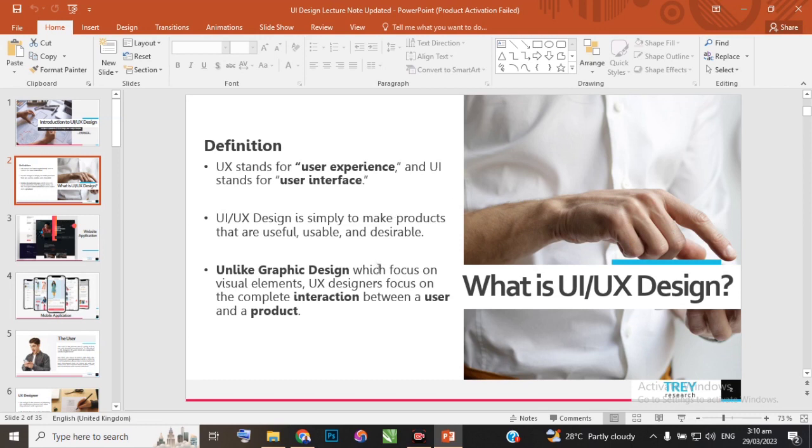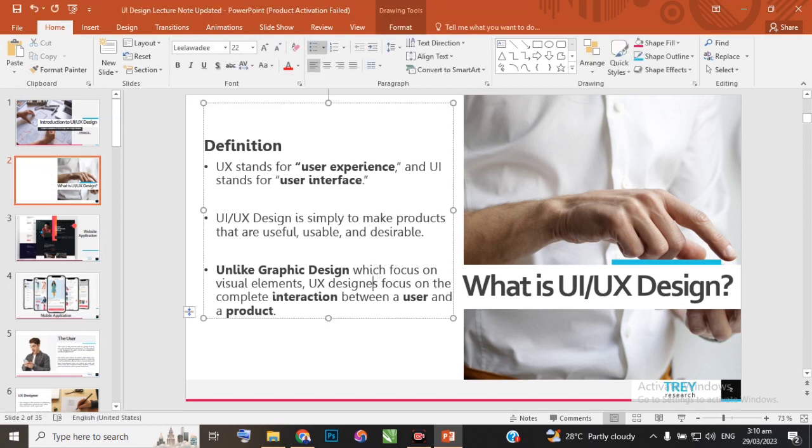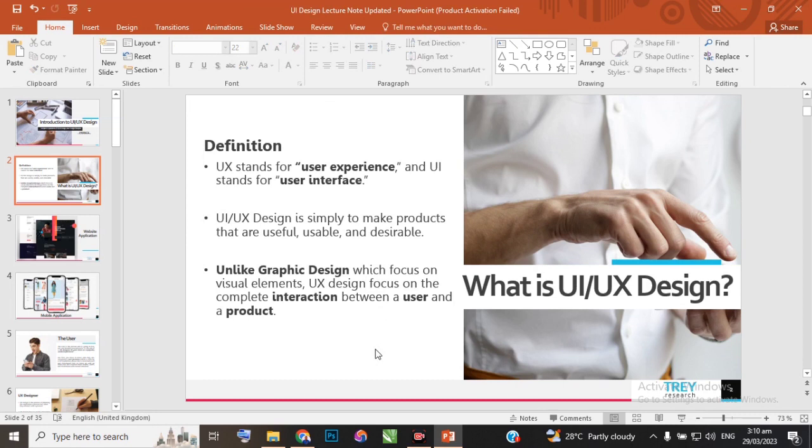interaction. I think this is UX design, not UX designer. UX design focuses on the complete interaction between a user and a product. So the interaction between a user and a product, because graphic design is just to convey information through infographics, images, elements and all of that, design elements.